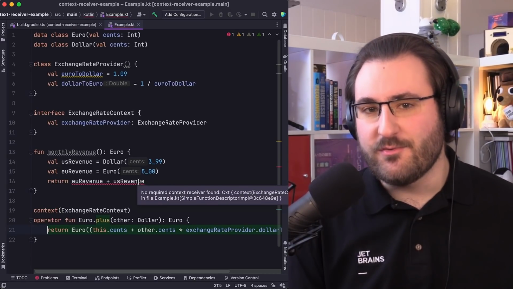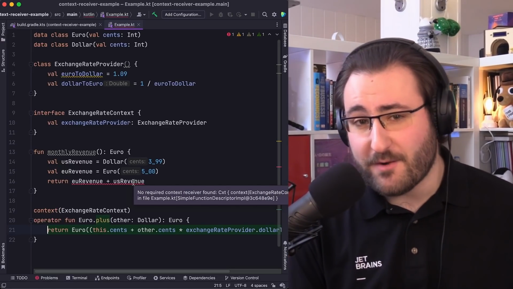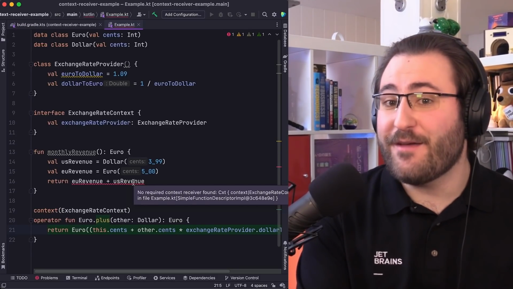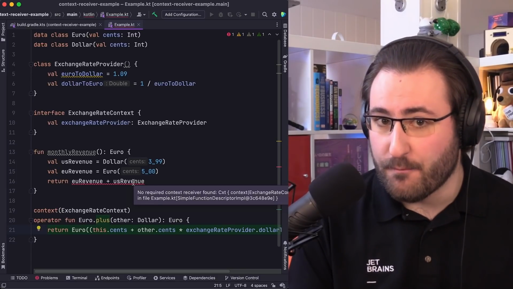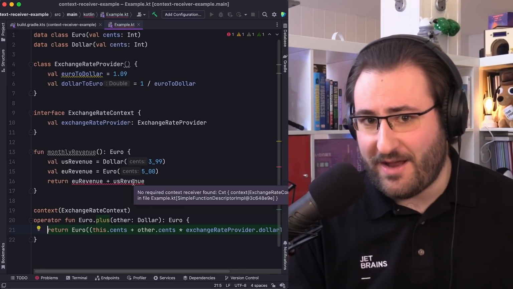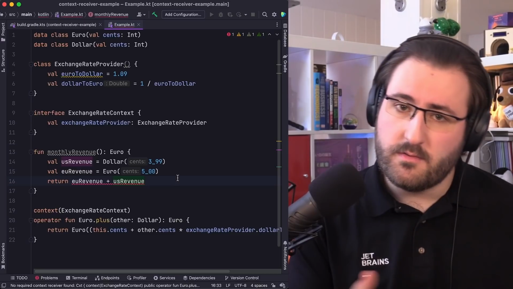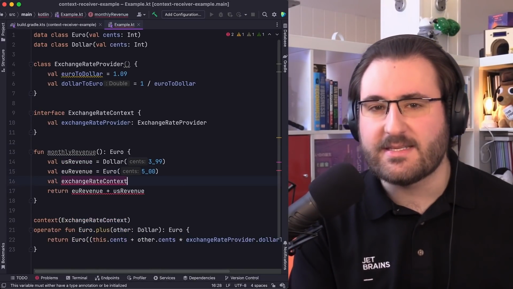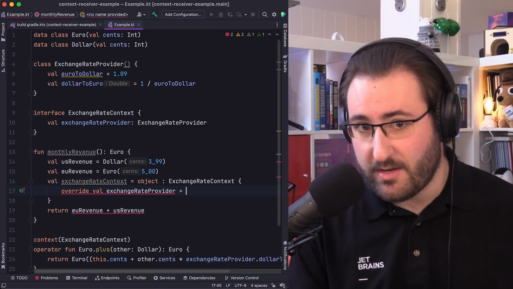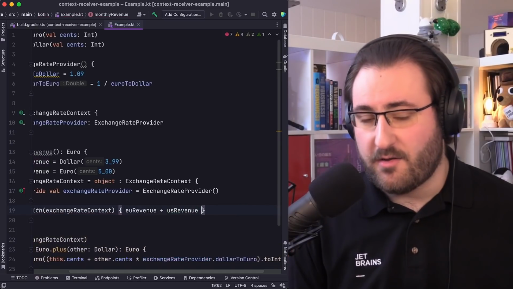The problem bubbles up to our monthly revenue function. This error message shouldn't be too surprising since we've just added the constraint that euros and dollars can only be added if an exchange rate provider is in scope. And that checks out. Without an exchange rate, we can't really convert the values. So let's once more go over our options. Well, first, we've already seen it. We could instantiate an exchange rate provider, wrap our return expression in a with statement, and then bring that exchange rate provider into scope. We've seen all of this already.